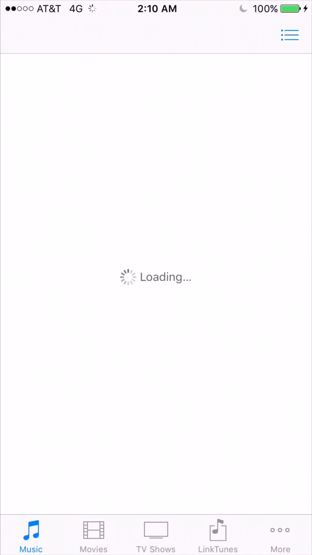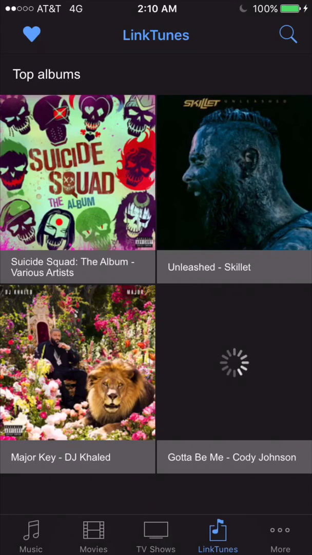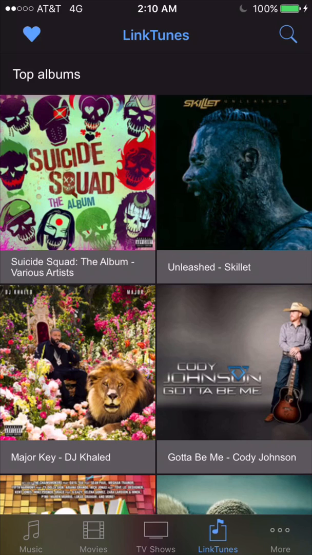Now, as you can see, there's a new icon on the dock. It says LinkTunes. Go ahead and click on that. That replaces the search tab. Now, it will lag a little bit as soon as you first click on it, but that's 100% okay.